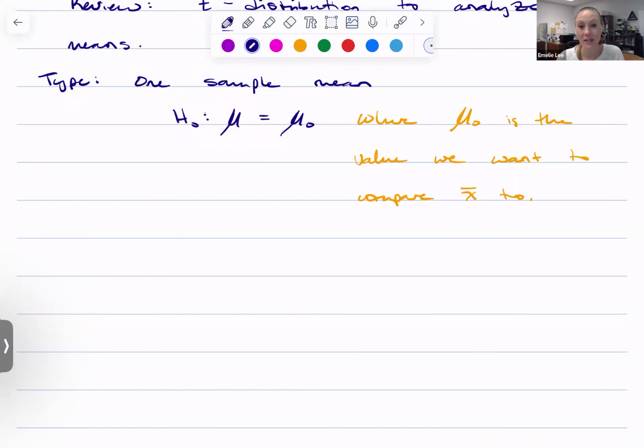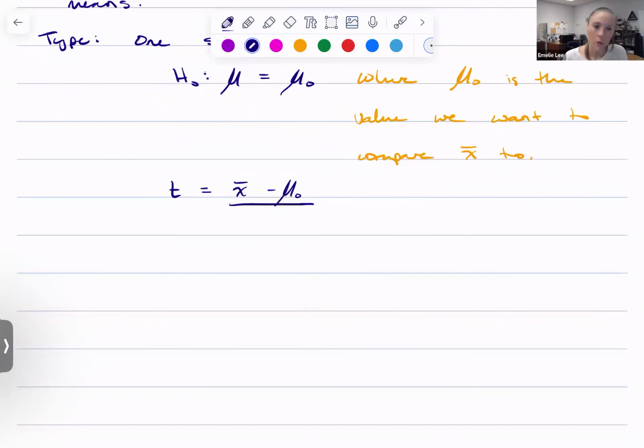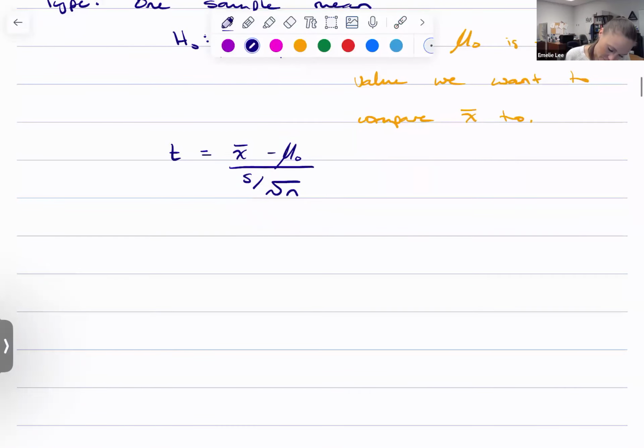And then in step two, we calculate a t. t is the test statistic. For one sample mean, we have x bar minus mu naught, or mu, sometimes we don't write the naught, divided by s divided by root n. That means that you need to have your sample mean, your sample standard deviation, and your sample size. So three pieces of information from the sample, and then some value you want to compare your x bar to, right?